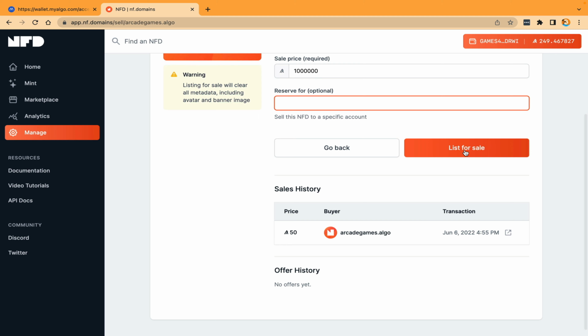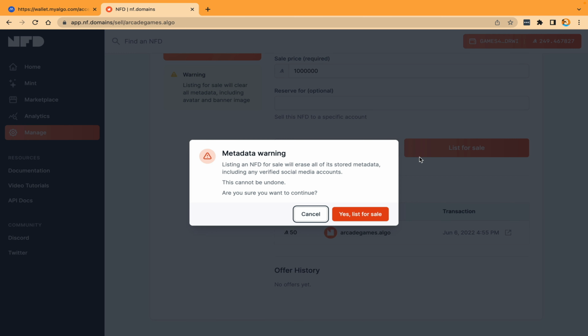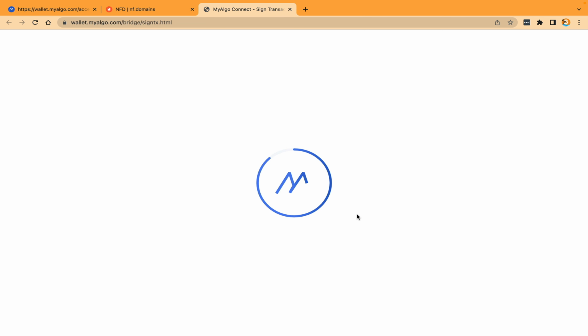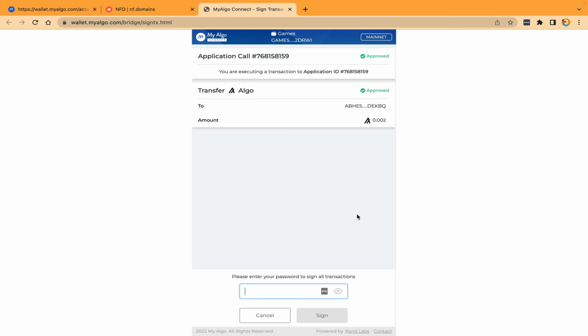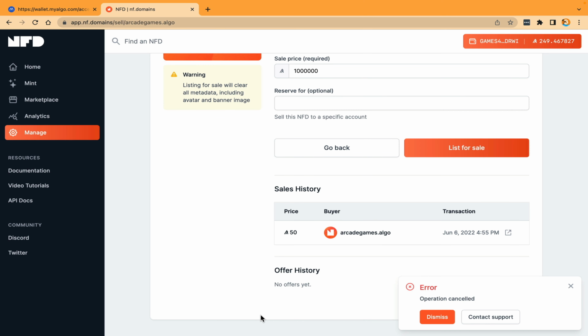You scroll down, you click List for Sale, and of course you have to remember that when you list this NFD, all of the metadata you entered for it is going to be cleared. But click Yes, List for Sale, and of course you have to sign this transaction. Now, I don't really want to sell my NFD, so I'm going to just cancel this for now, but I'm just showing you how you would do it.